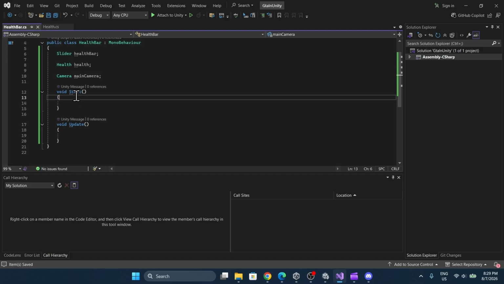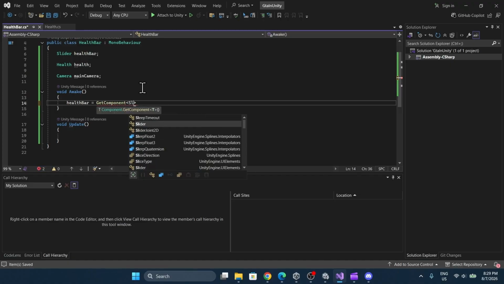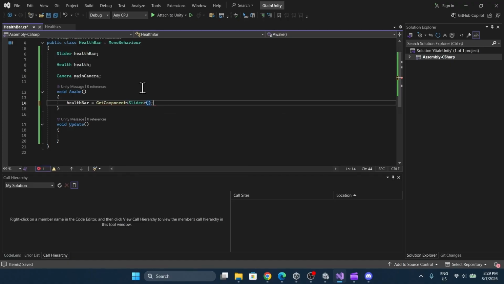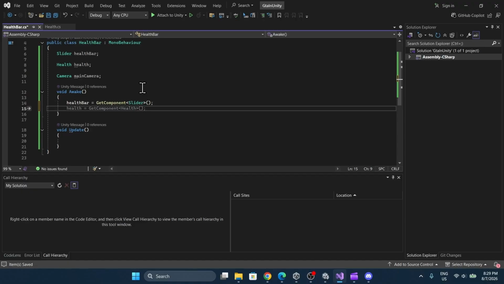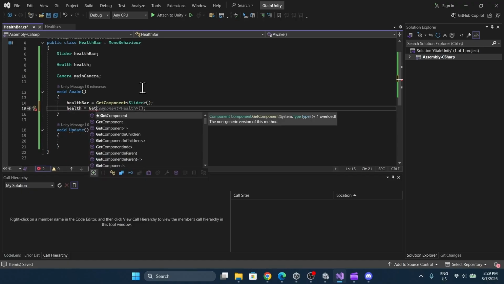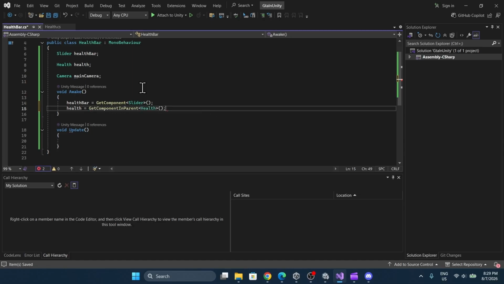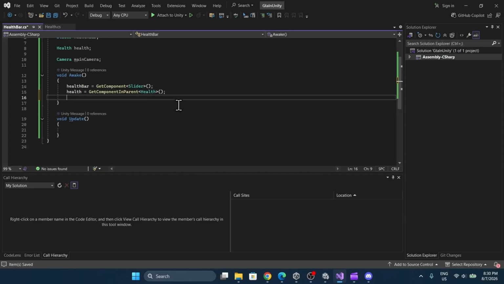Okay, so then I'm going to change the Start function to Awake. This is very important, so make sure that you do this. Then in here, I'm going to do healthBar equals GetComponent Slider, because again, we're going to put the script on our health bar slider. Then I'm going to do health equals GetComponentInParent Health, because this will be a child object of our player where the Health component is on, okay? So then I'm going to do mainCamera equals Camera.main. What this will do is just grab the main camera from our scene.